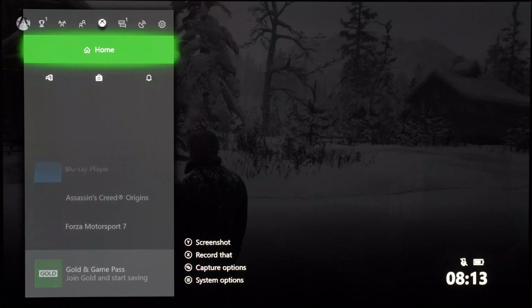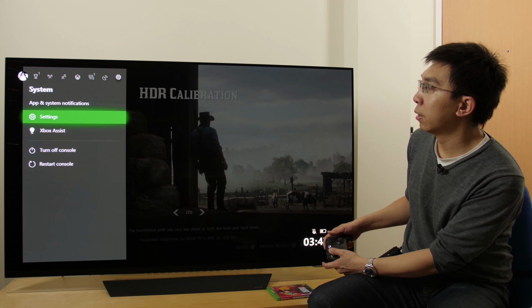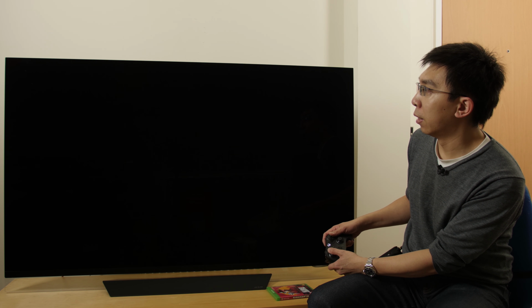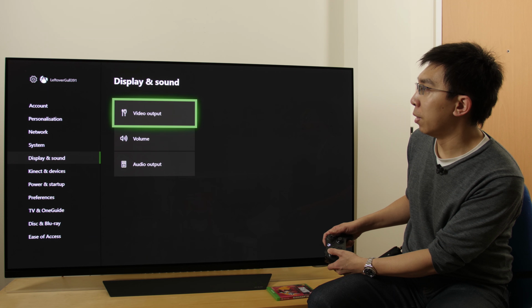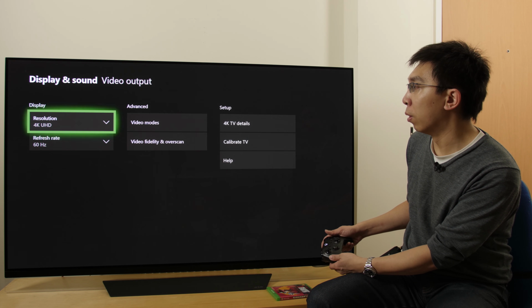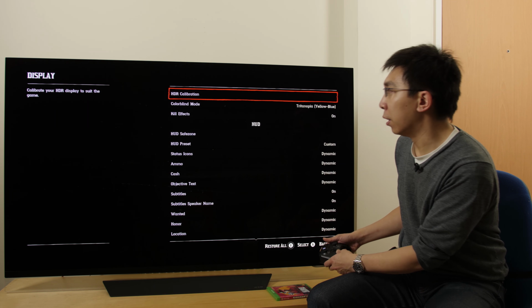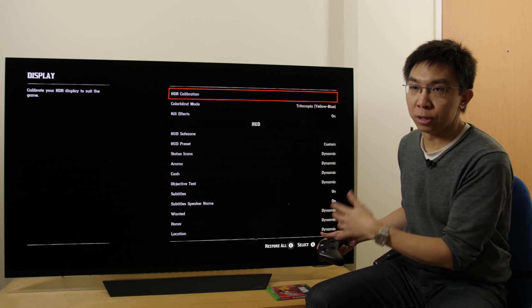And I believe on the Xbox One X, you can't turn HDR off from the game itself. So you have to go into the Xbox One menu, go to settings, and then go to display sound, go to video output, go to video modes, and then turn off HDR10 before the game will actually run in SDR. And obviously the HDR calibration screen is not effective now, so we'll just get out of it.